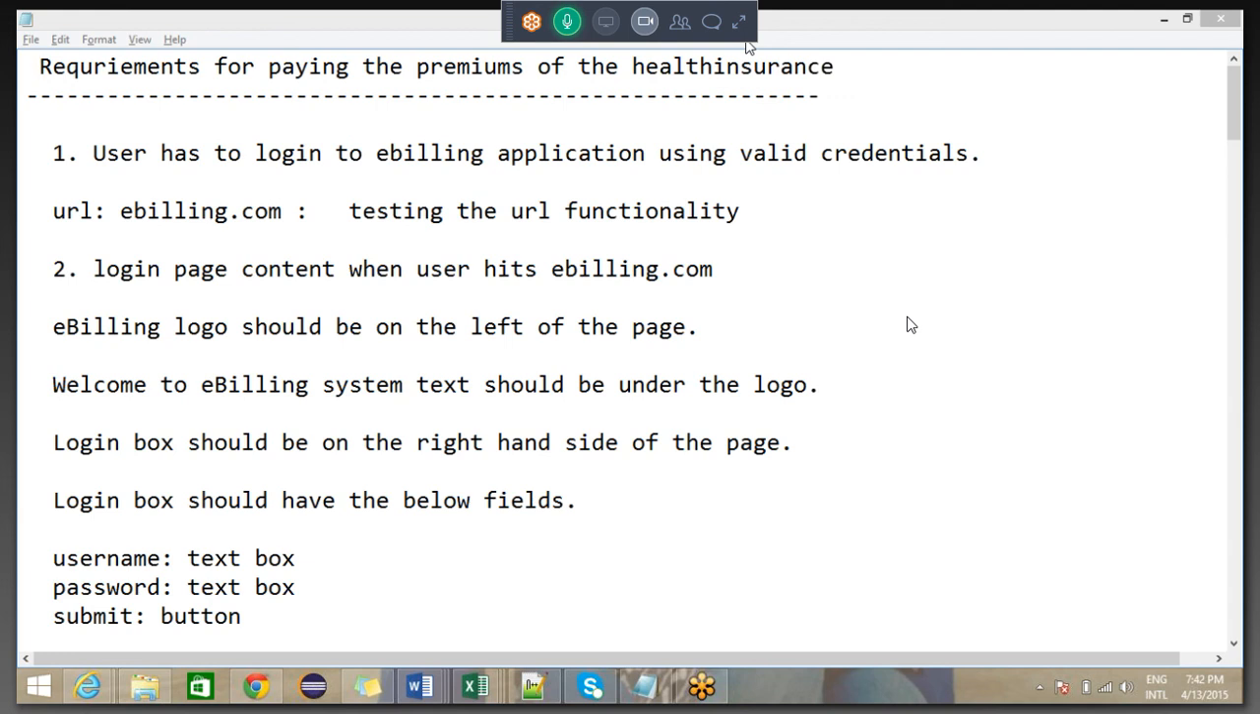So what are we trying to do? Whenever we hit the URL, we have to see the login page of the e-billing application. Why do we have to test the URL functionality? Because there is a chance that the server may go down. If the server breaks down, you'll see a message like internal server error, page cannot be displayed, or page does not exist. You can see different kinds of messages if the URL is not working properly. That is why your first test will concentrate on the URL.